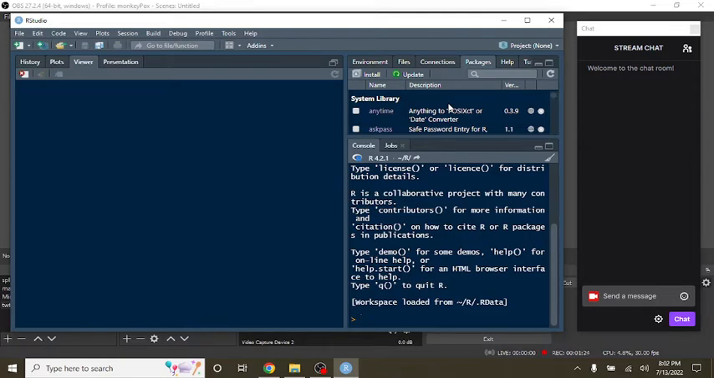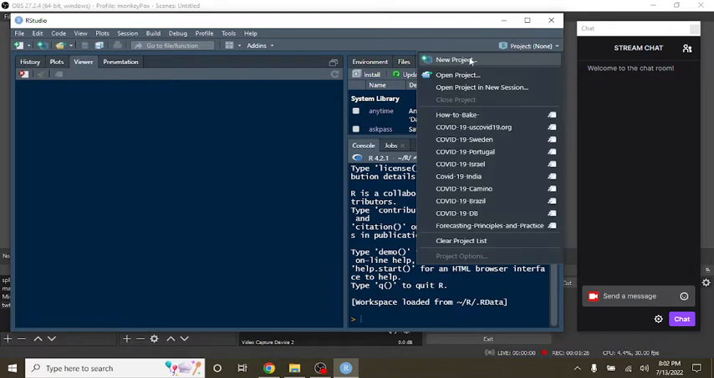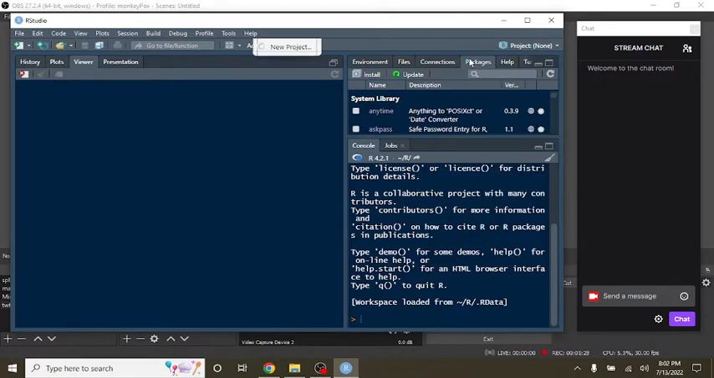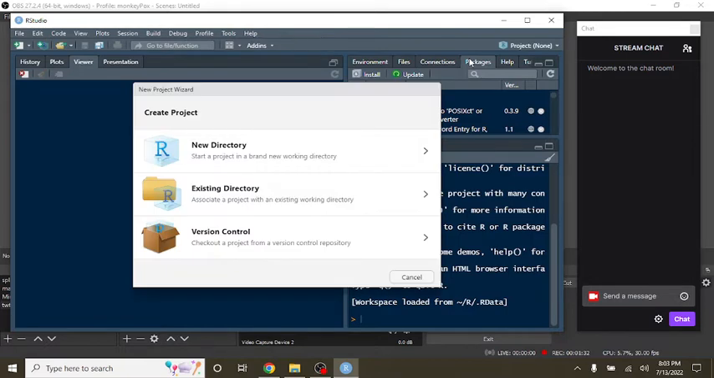Okay, so first of all, let's begin by creating a new project. Now, I also want to emphasize the importance of creating a project for all of your individual tasks, because the project allows you to keep all the code and the data for that project in a single directory. That also makes it easier with path statements, as you'll see.